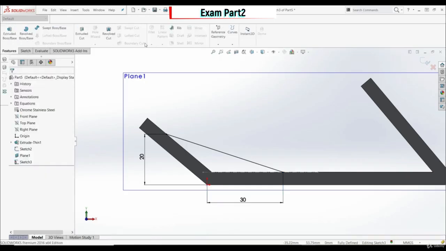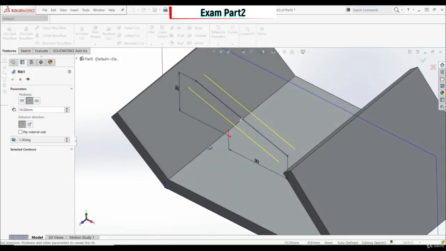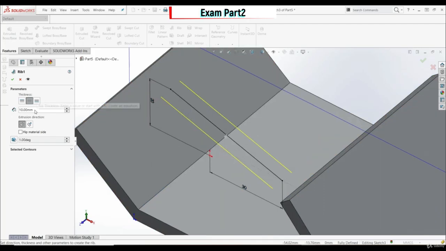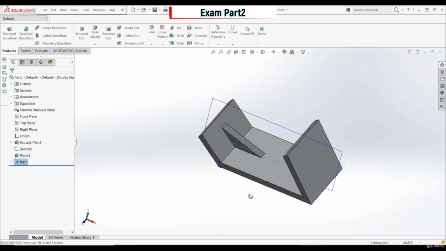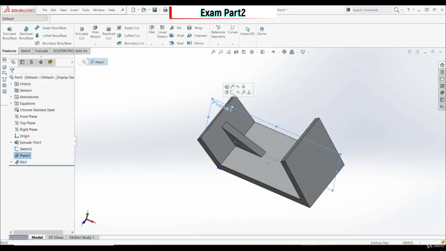Now we can go to the rib. And we can define a rib. The rib thickness is 10 millimeters. Make sure you have turned on both sides. The direction is up to material. This is good. And now we can just click OK. And this is our rib. Now we can hide the plane 1. And we can hide this center line.